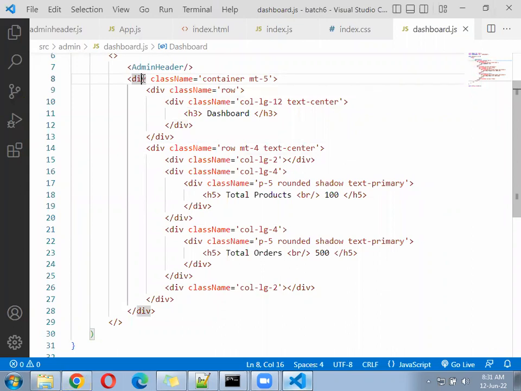This number which is displaying, this will become dynamic. Once we complete the design part, we will make it dynamic.